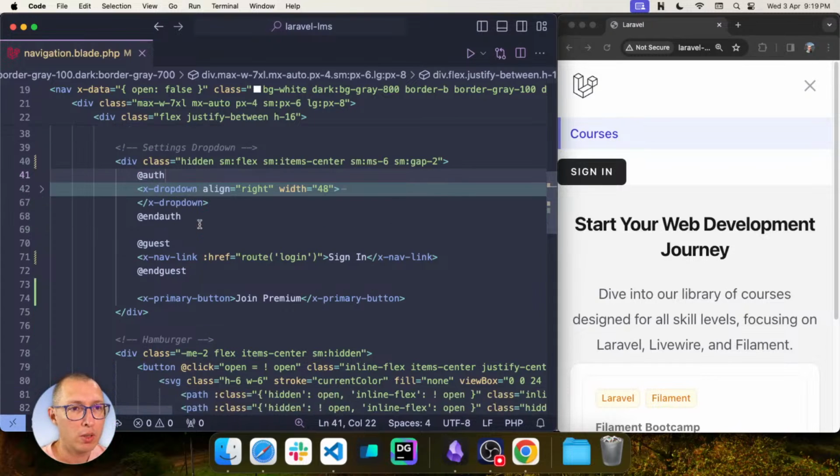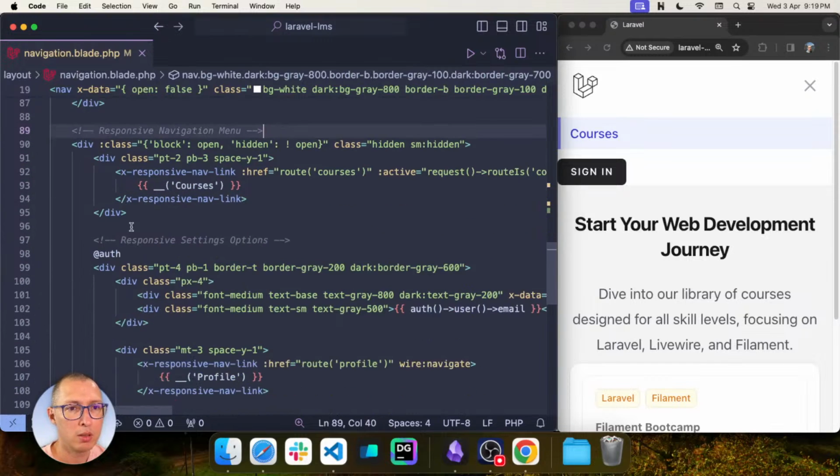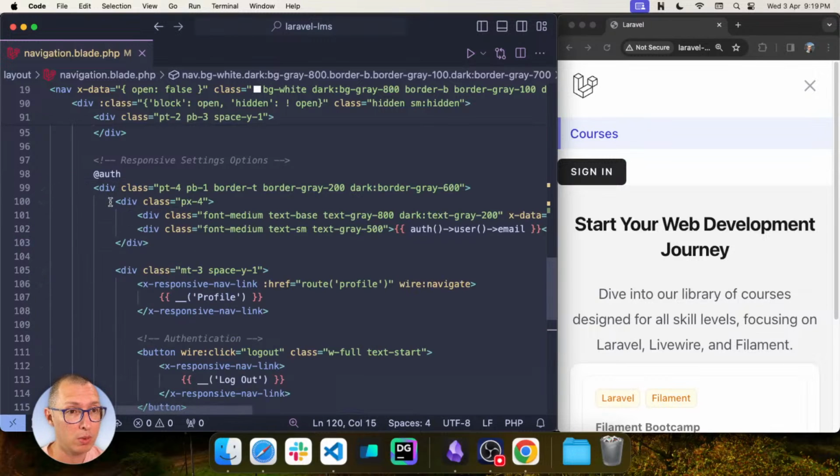So let's look for the other dropdown, the responsive one. And this is the auth part. And then there's the guest. So I'm guessing I'm going to need something like this. What does this look like? Margin top, space-y-1.